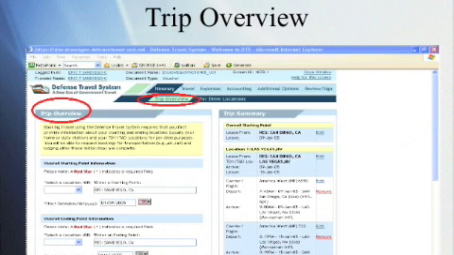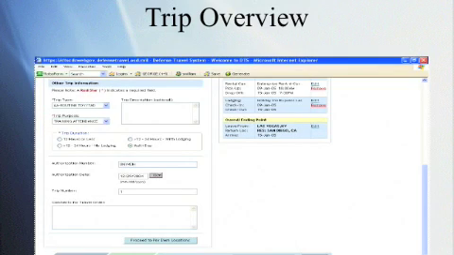If the dates are different on the paper voucher, change the dates here. Otherwise, a traveler could be over or underpaid for his or her travel claim expenses. Once you have verified that the information is accurate, you will click the Continue button at the bottom of the screen.